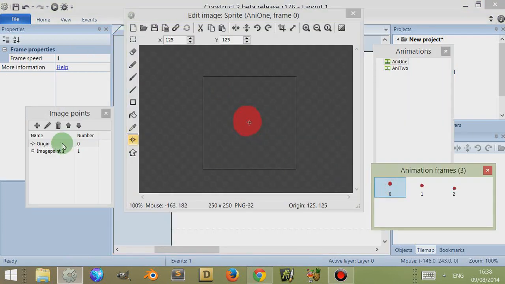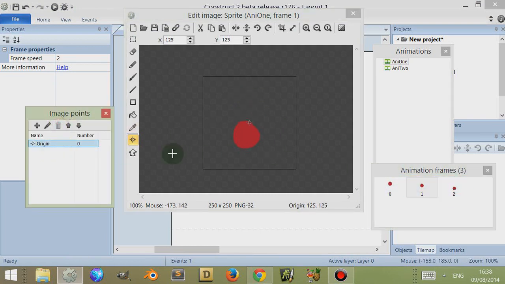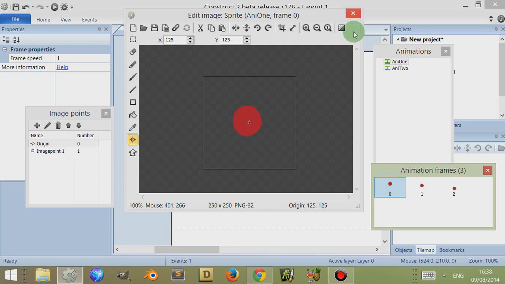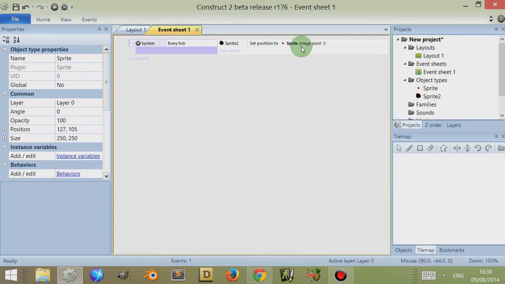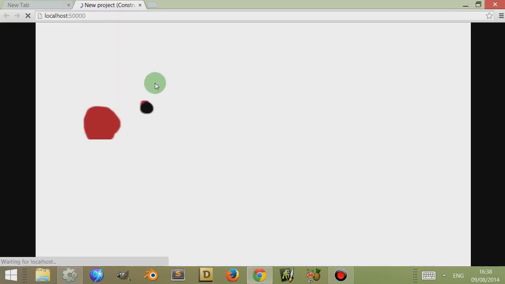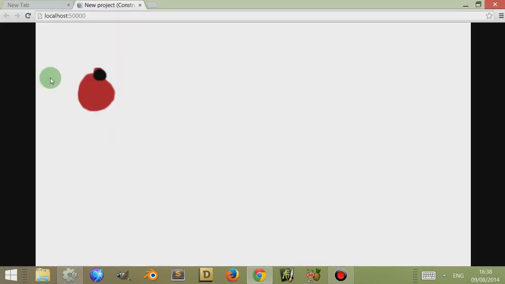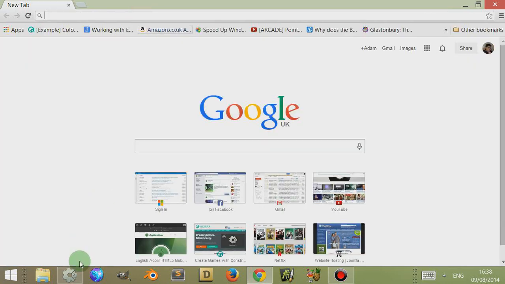So the image points here on the left, then at the top, and then on the right, it's doing that. But if I remove the image point from one of the frames, so one of these doesn't have the image point, the event sheet is still setting it to the image point. Let's see what happens. It goes to the origin instead, so that's something to be aware of.